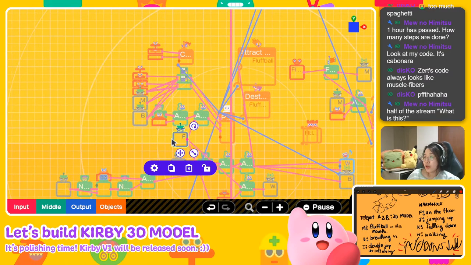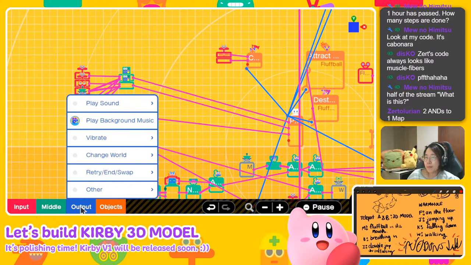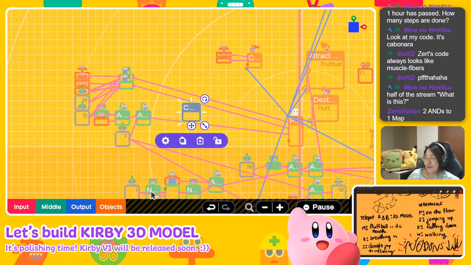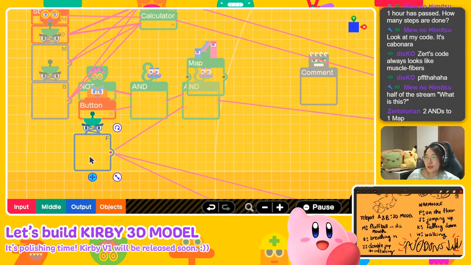Okay, this part is control. Let's put it here first and add a comment. Where is the comment? I haven't put comments for so long that I have forgotten. Aha! Two ANDs and one map. Okay, search. Thank you. So yeah, these two ANDs can be replaced with one map.